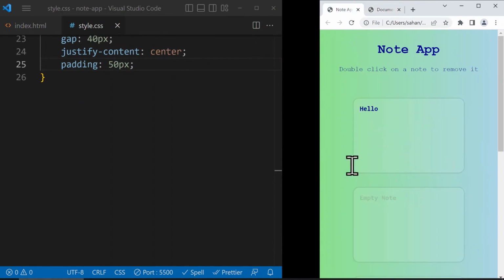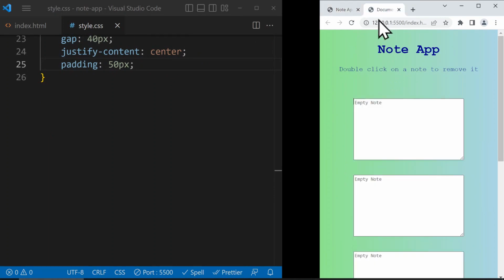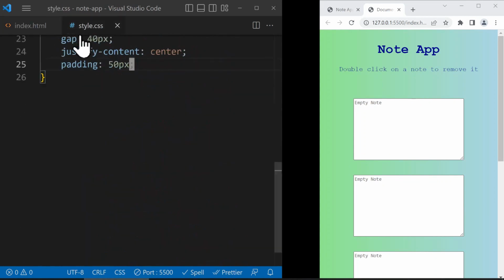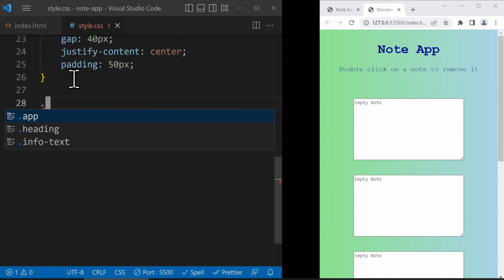So for each of them, we want to add some shadow effect, and also we want to have a transparent background color. So each text area, if you pay attention, it has a class of, oh, it doesn't have any class actually. So we have to have a, it has a class, sorry. It has a class of note here, all the text areas. So I'm going to style it using .note.